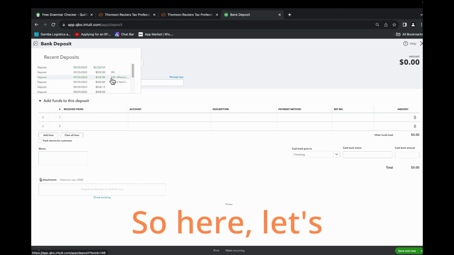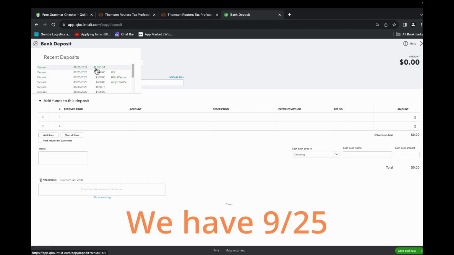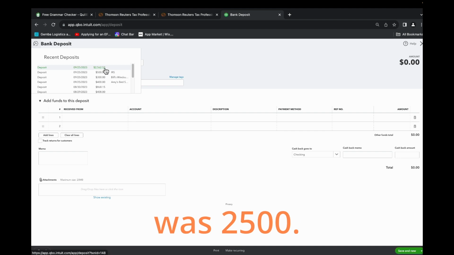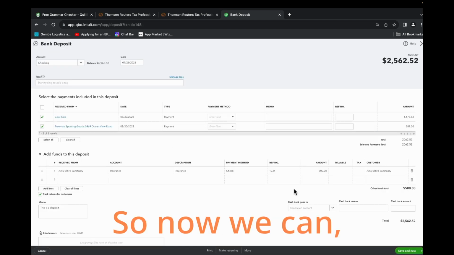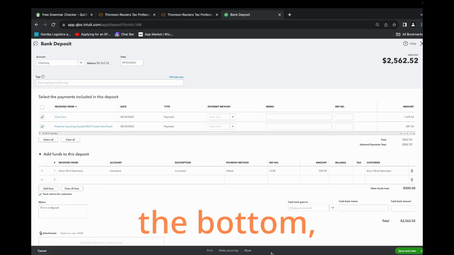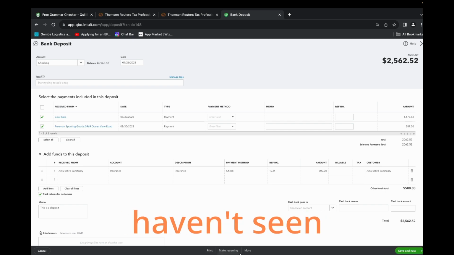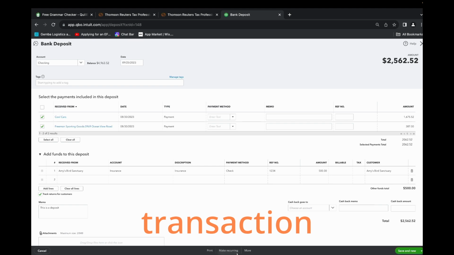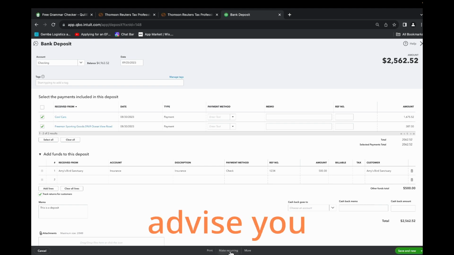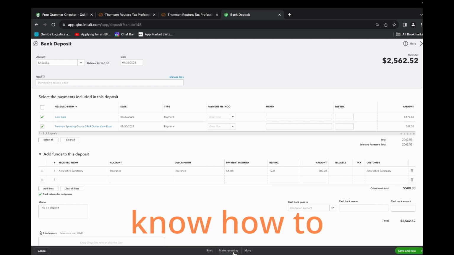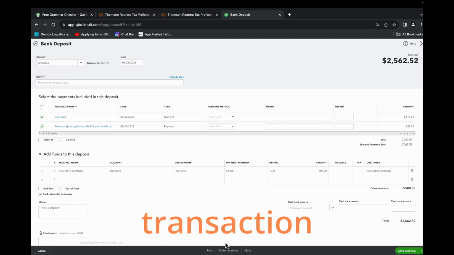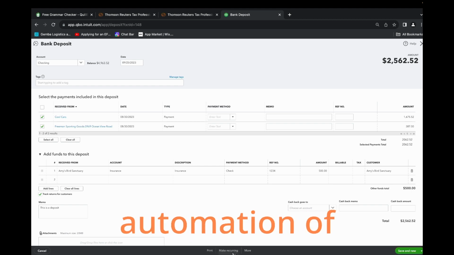deposits. So here, let's select the dates. We have 9/25 and the amount was 2,500. Now, if you look on the bottom, you have the option to print. We have make recurring. If you haven't seen our recurring transaction tutorial, I advise you to watch that video to know how to record recurring transactions, because it helps in the automation of QuickBooks.